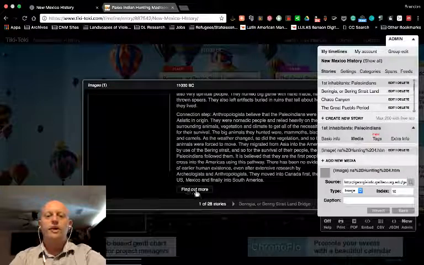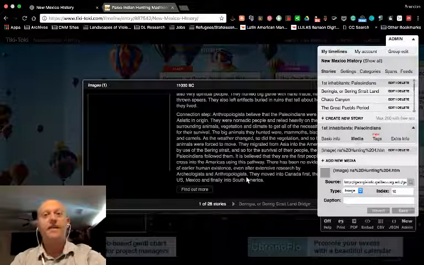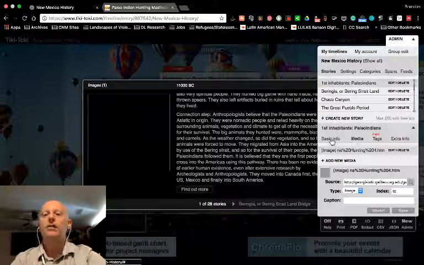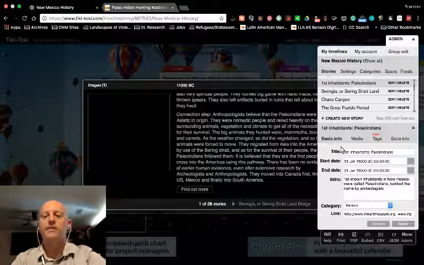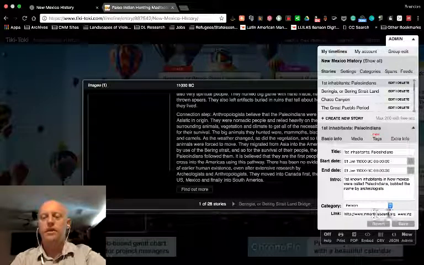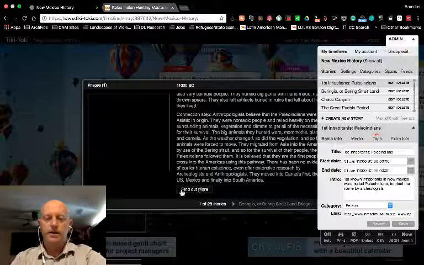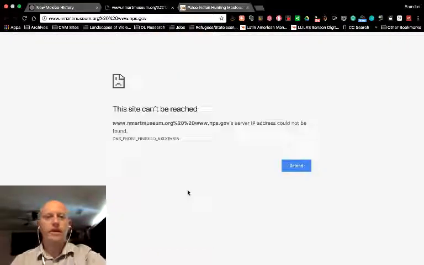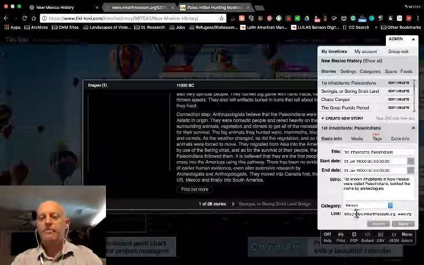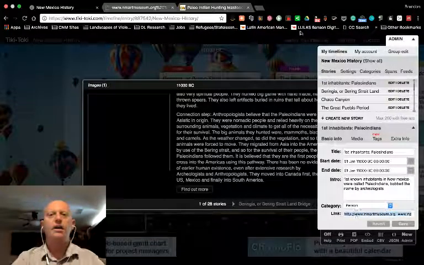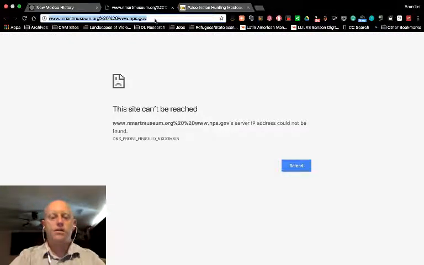When you embed your image, or excuse me, not the image, but the outside source, and that's done in the basic info section with the URL right here in this link box, this button will appear. So I'm going to click the button, see what happens. It says the site can't be reached. So I'm going to look and see why that might be the case. So once again, I'm just going to copy what was there over to here.